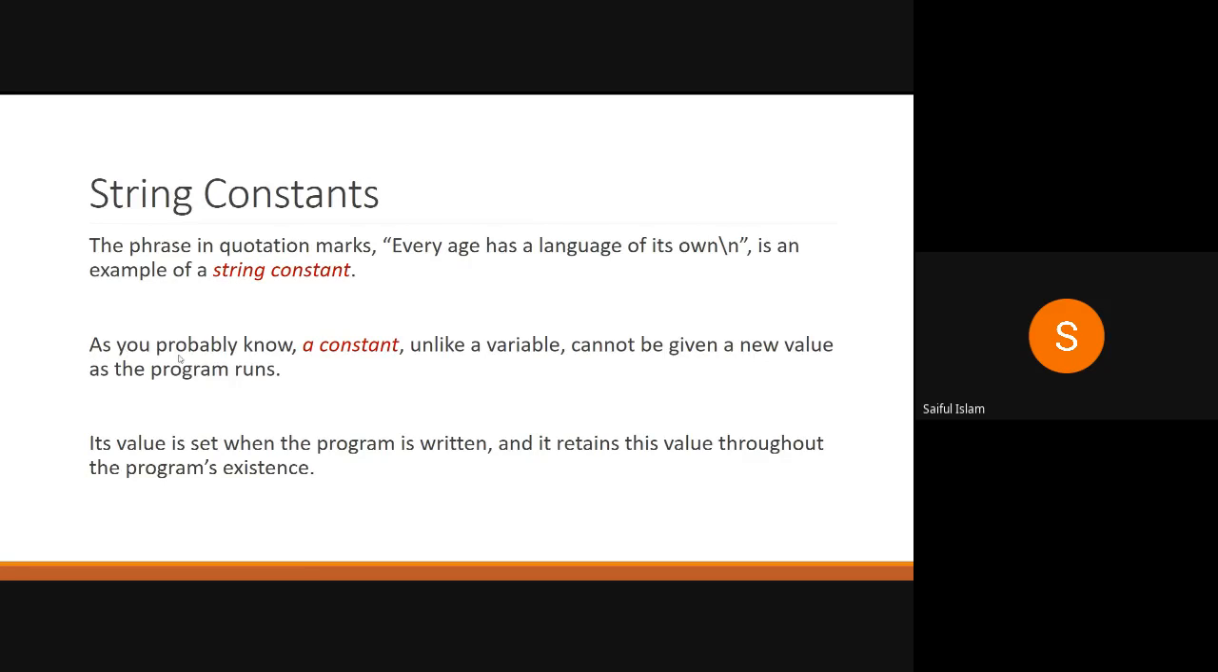As you probably know, a constant, unlike a variable, cannot be given a new value as the program runs. For a variable, you have a space. Similarly, you require a space for a constant also, but in a variable, you can modify the value. X equals 1, then x equals x plus 1. So you are going to change it. But in a constant, you cannot change it. Its value is set when a program is written, and it retains this value throughout the program's existence. Existence means from the start of execution of the program up to the end of execution of the program.